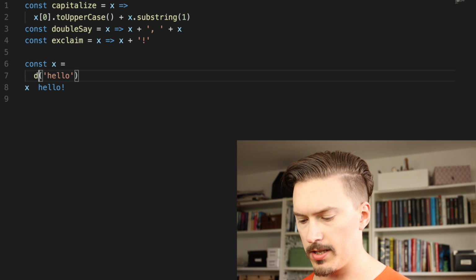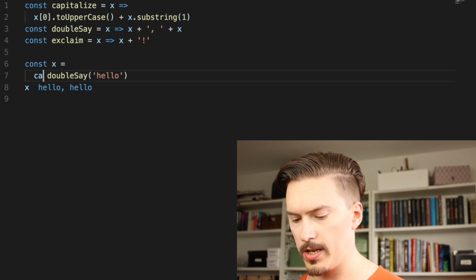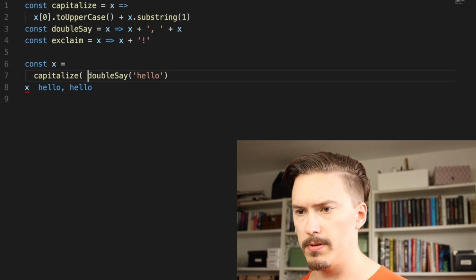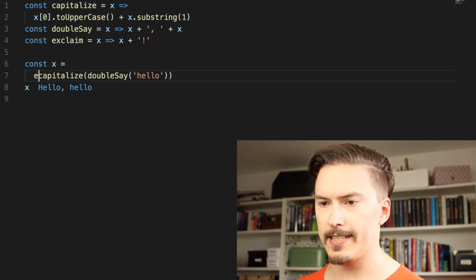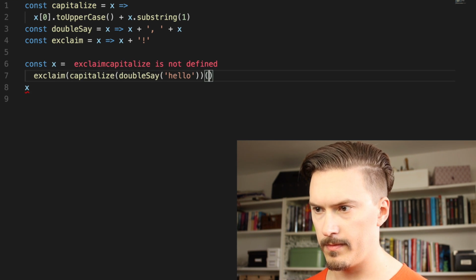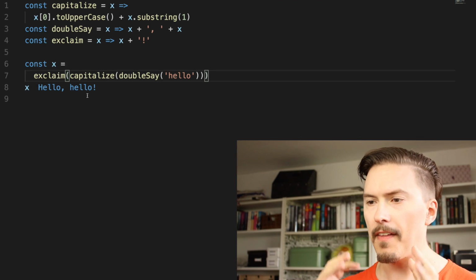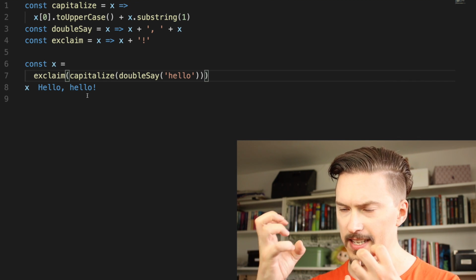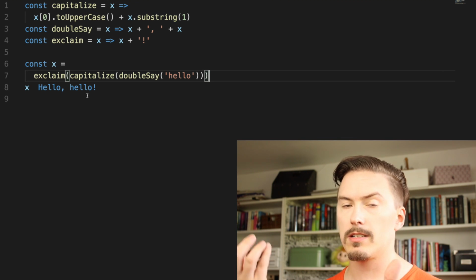Okay, so let's just double say this thing first, and then we also capitalize that. And then we exclaim it. And it says, hello, hello. And this is the way functional programming is supposed to feel. Like, it's just these small little parts that are very simple, that just slot together.